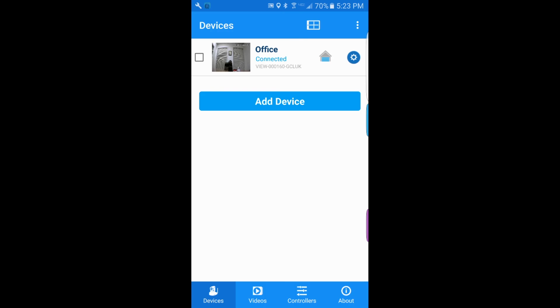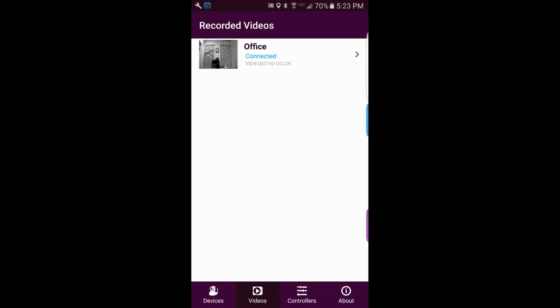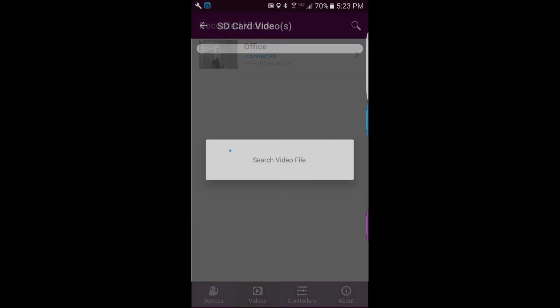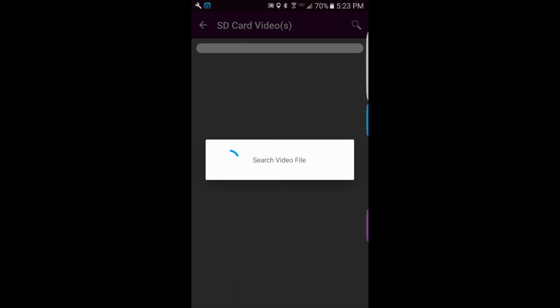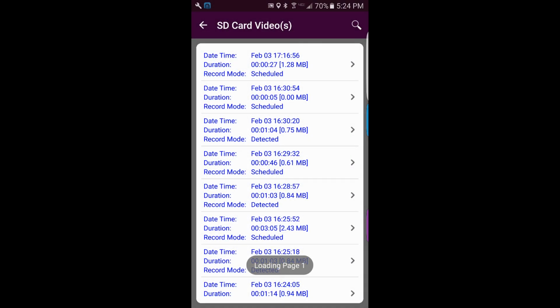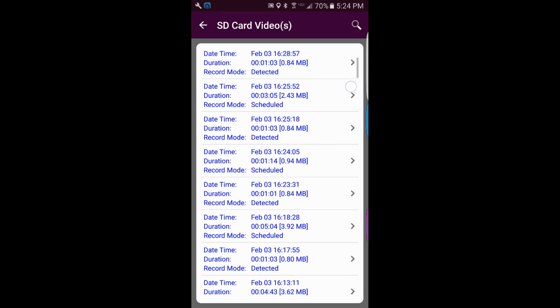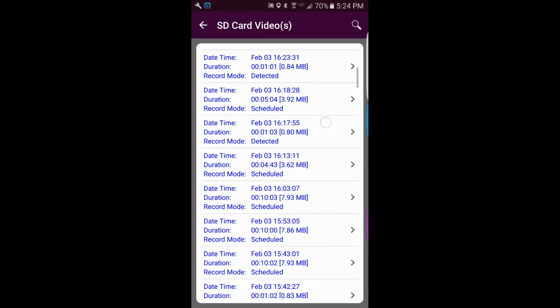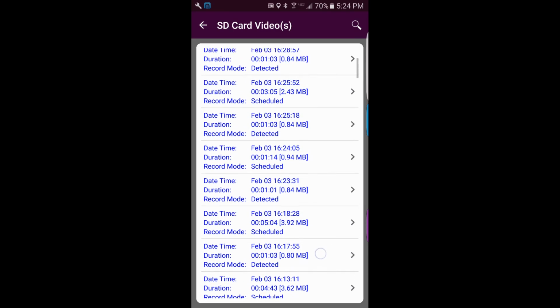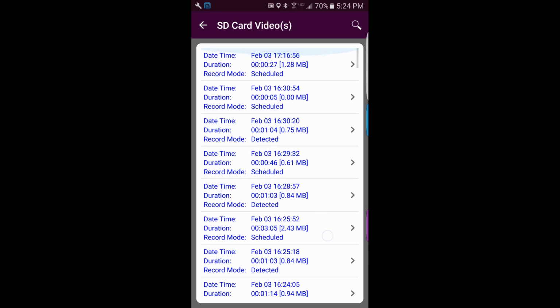So this device list will show you all the Neposmart devices connected to the app. The next icons show the recorded videos. In this menu, you can choose to view the recordings from a specific camera. Since we've only got one connected, I'll just tap on it. Here you'll see two types of videos, one that is scheduled and one that is detected. And you can choose to view any video that you want. You can also search for a specific date and time. Do this by tapping the magnifying glass on the top right.